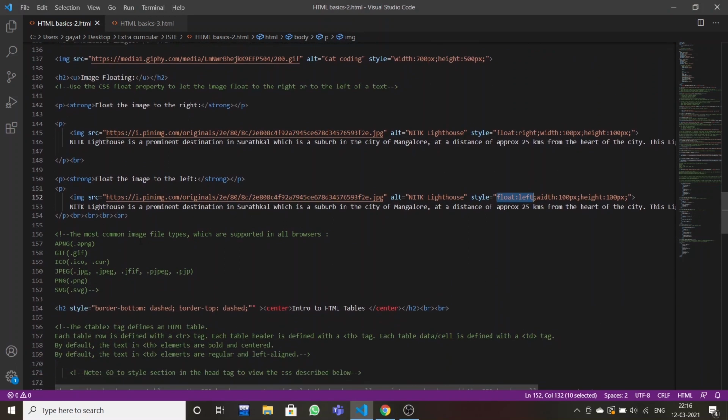And lastly, these are some of the common image file extensions that are supported by most browsers.